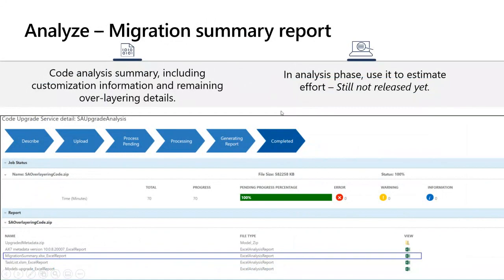So taking you to the next step, this is how LCS will show the completion of that process. And what you can see here is the process has already completed. It has already taken a certain time. And then I can see a list of reports. The main important report is the migration summary, right? So the migration summary basically shows you the list of overlayers that you have done, along with the conflicts that need to be resolved. And that basically will give you some signal for sizing.